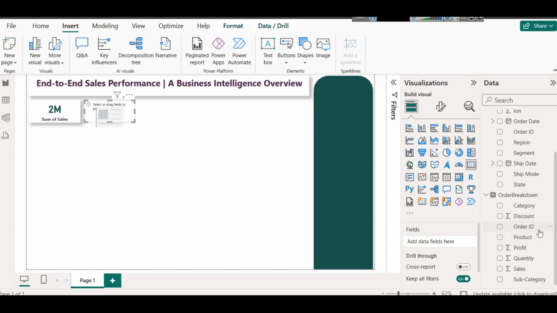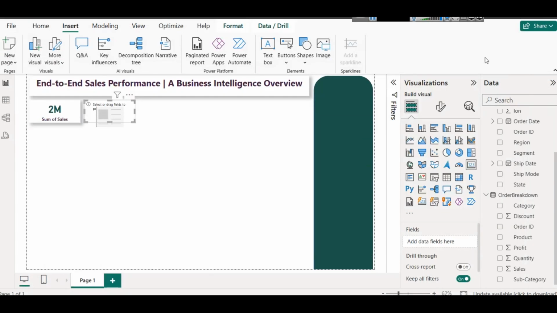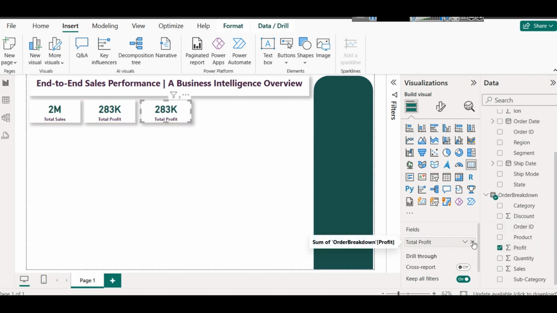Here we have to find out how many orders are there. So if you remember, we have sales performance, total sales, total profit, and total quantity. So we can similarly bring total profit also and rename this visual as total profit. When we are not using heading, we can rename using these fields themselves. So this is total sales, this is total profit.